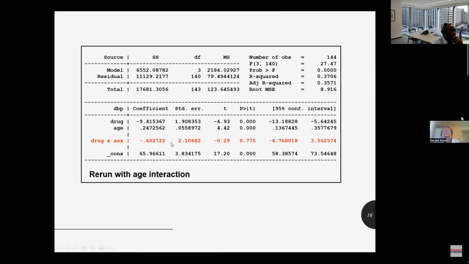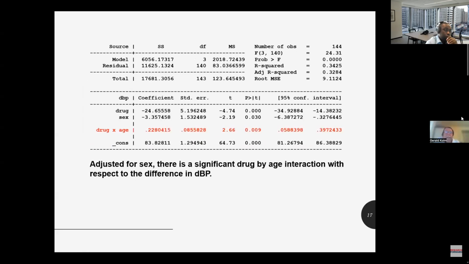And so we can see again that the interaction here is not statistically significant. The confidence interval includes 0. So we can conclude that probably we can drop the drug by sex interaction. And then what we're going to do next is rerun the model with the age interaction. And so now you see that we have a significant interaction.